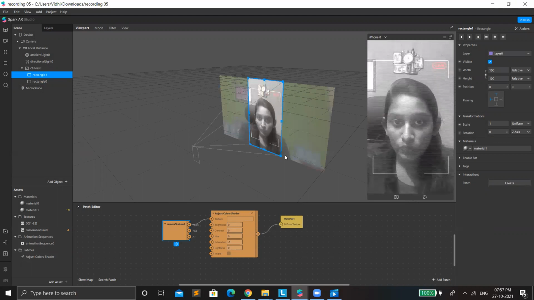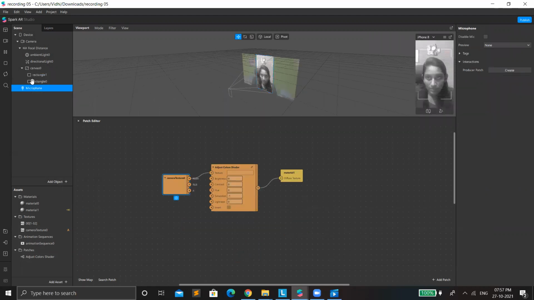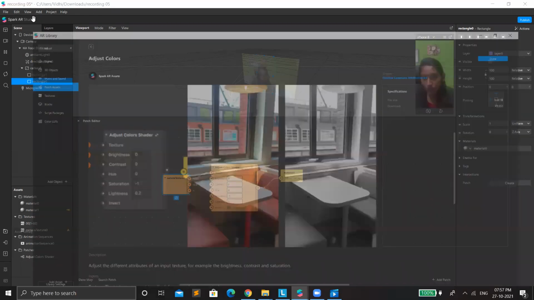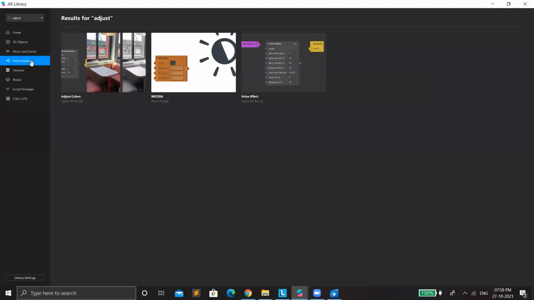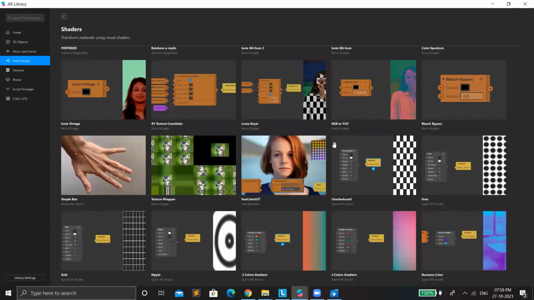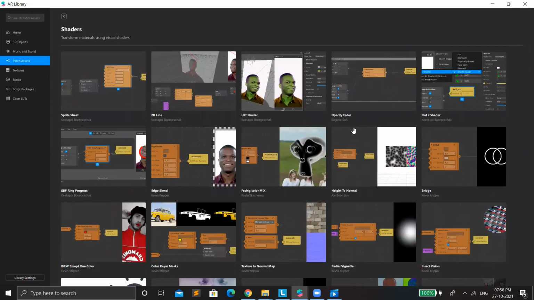Before closing this, let me explain how you can use the existing assets in your Spark project. For now, let's disable this and this as well. Okay. So what you have to do is go to the AR library, and in the patch assets you could see all these things. The creators have also mentioned how you can use these effects in your existing project.